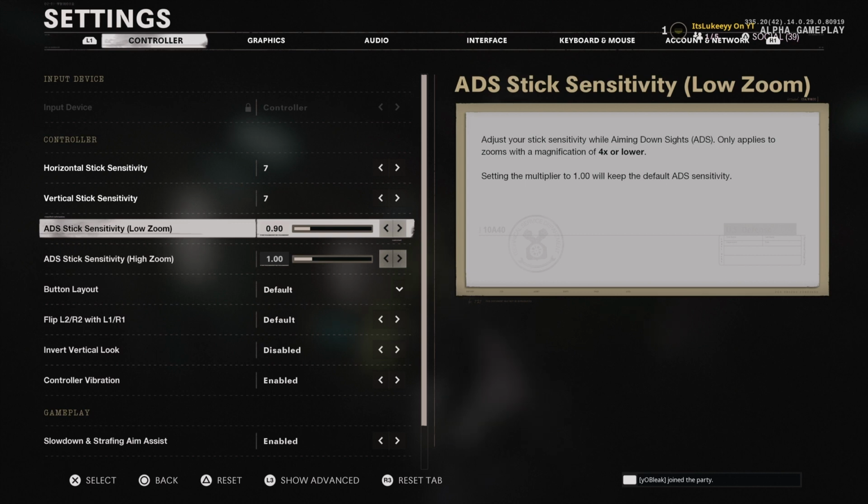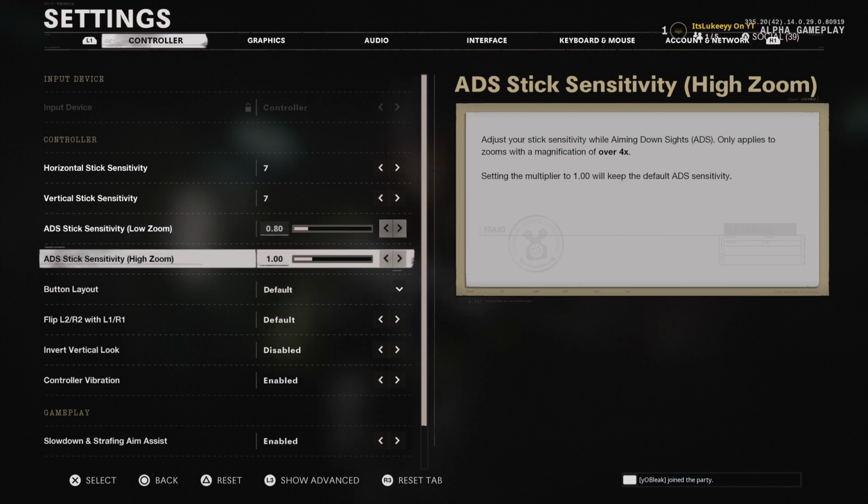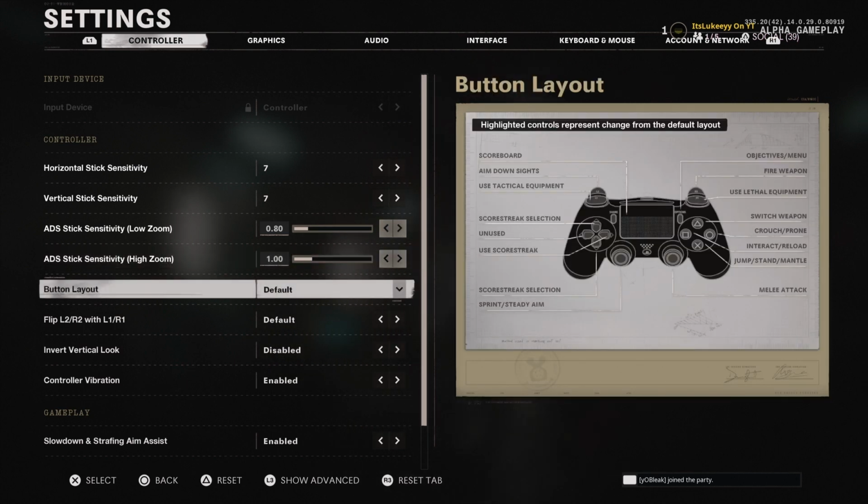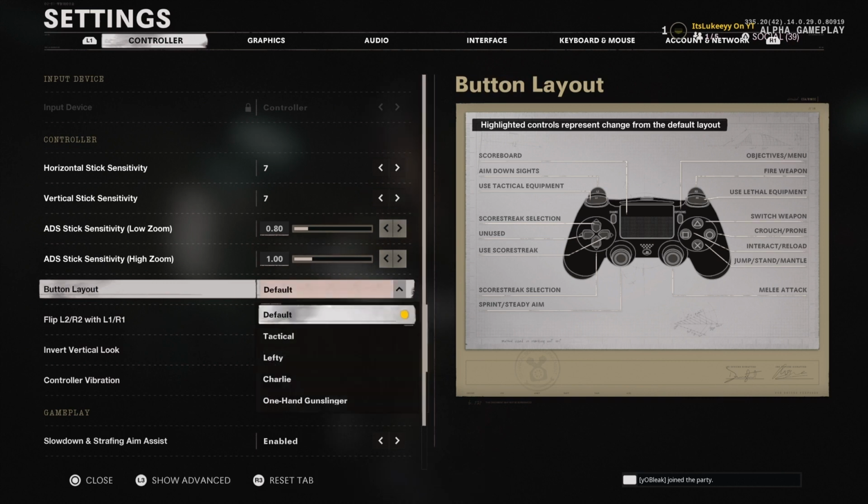Now, like I was saying, the ADS stick sensitivity is pretty much the same. I keep it the same on pretty much every single Call of Duty. It honestly doesn't really matter too much unless you have it really, really low. But personally, I recommend you guys just sticking it kind of as default and keeping it around about the same, which it already is. High zoom, just keep it as a 1. I found that the best. Button layout, like I said before, it is completely default.